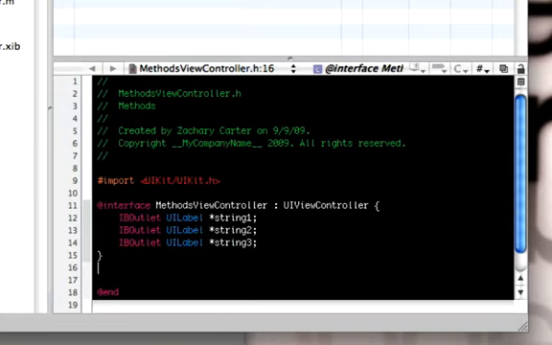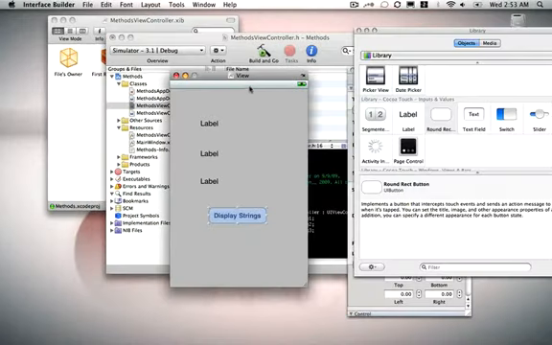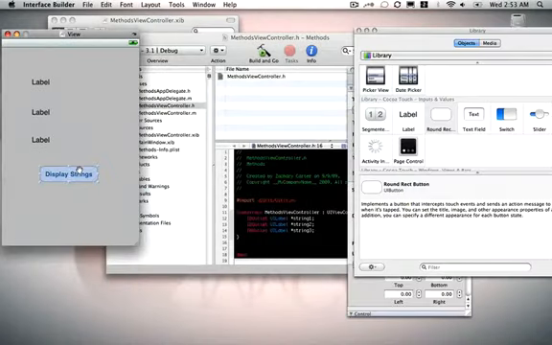Okay, so we've declared our IB outlets. Now let's go ahead and declare 2 functions. We're going to call one function change strings, which is going to be executed from this display strings button. When we press this, we need to execute a function that's going to actually change the labels here.